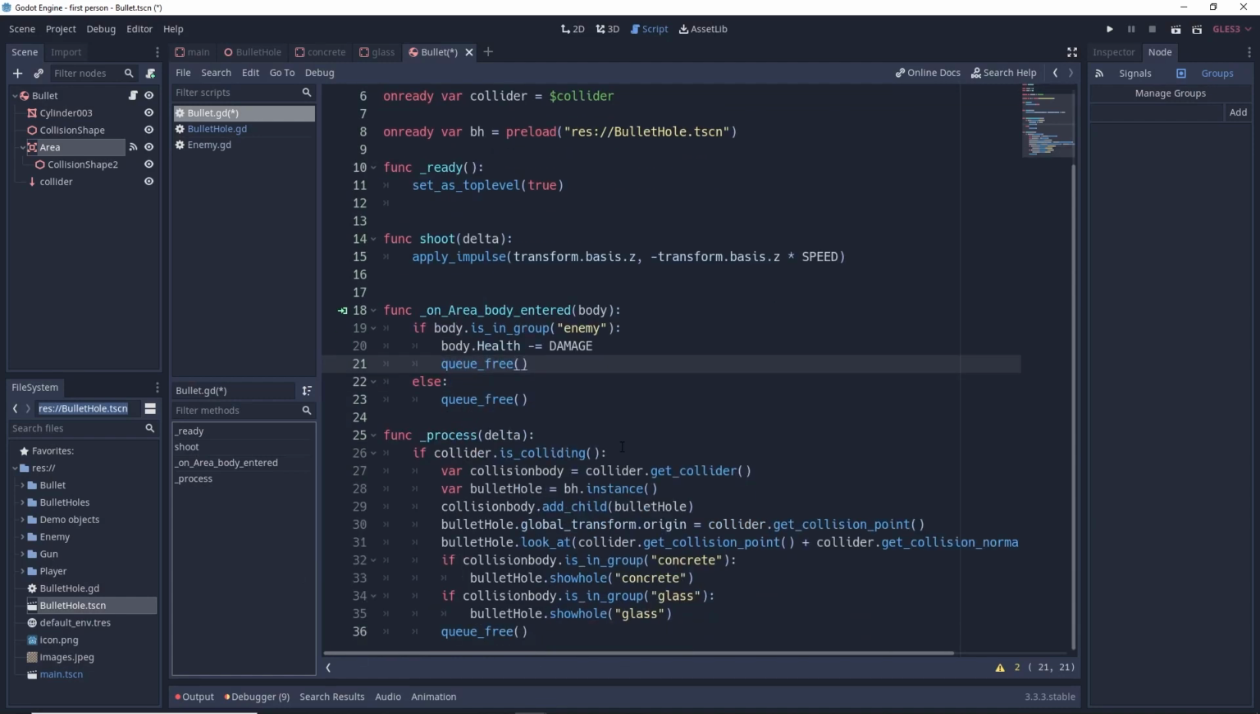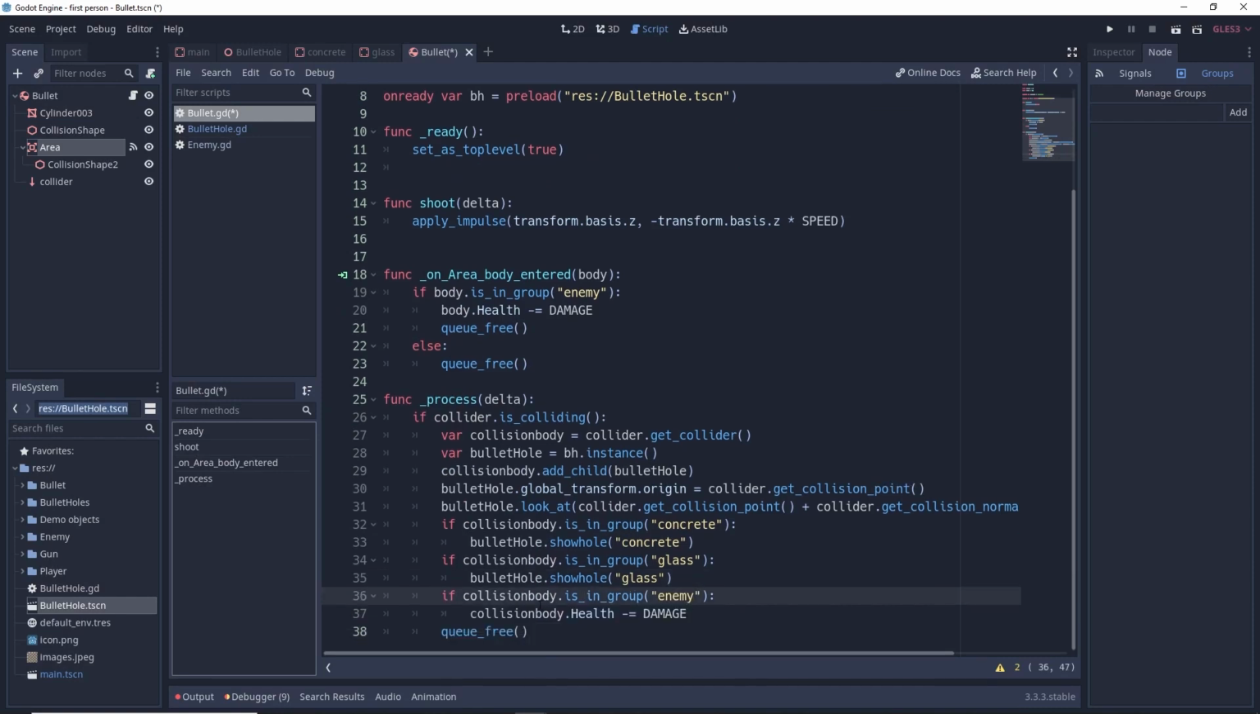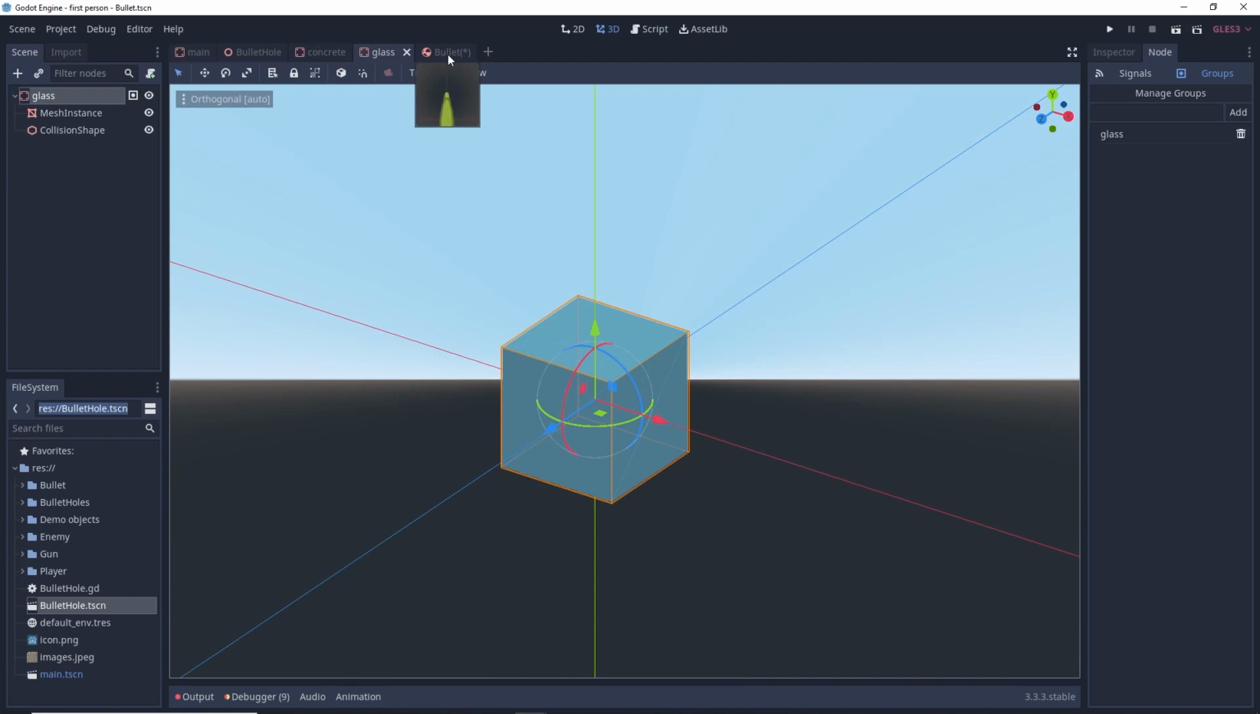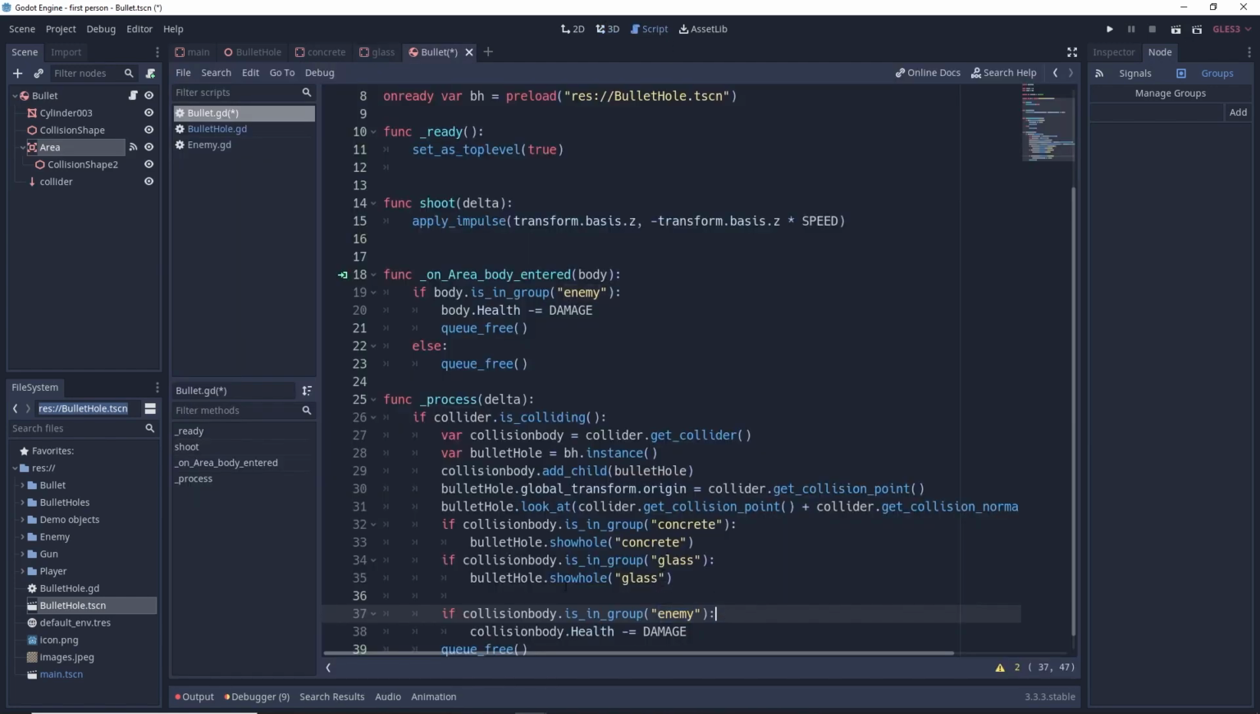Okay, so to fix that, what you can do is in the process function, after this line, if collision body dot is in group enemy. So if our ray cast is colliding with any object, and if the object is in group enemy, here the group is the same as how we grouped the concrete and glass nodes. And don't worry about this group. If you created the enemy by following my last tutorial, then you will know this idea. So if our collision body is in group enemy, then we just decrease our enemy health by our damage amount. Again, these two lines of code are the same as here.